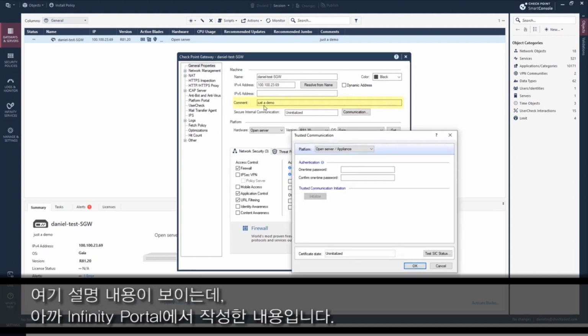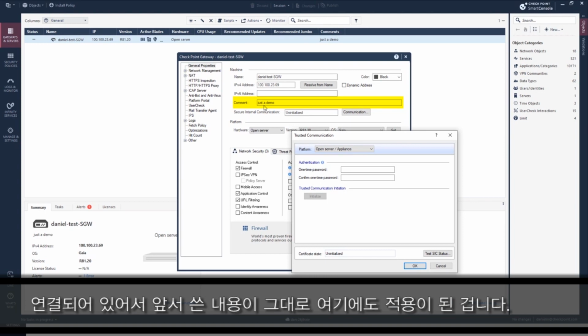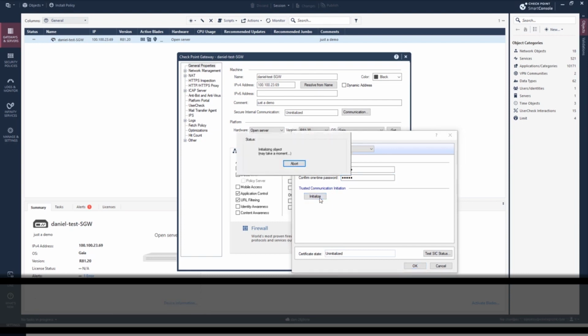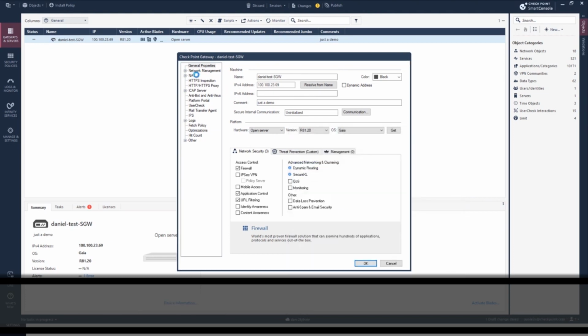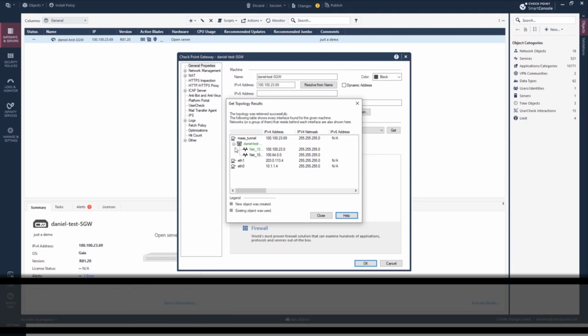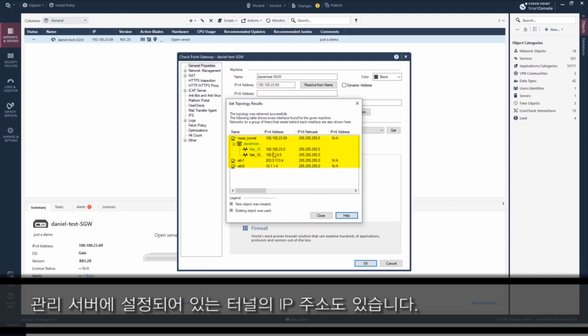Communication. Now you see this comment? This is a comment that I've written through the Infinity Portal, yet it somehow magically appeared here because it's all connected. I'm going to submit my SIC password. Initialize. And I'm good. Trust established. Getting topology information, normal behavior on a gateway. I can see here the IP addresses used for the tunnel, set up with the management servers.